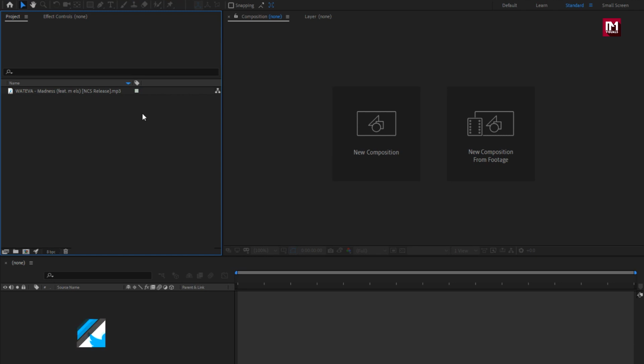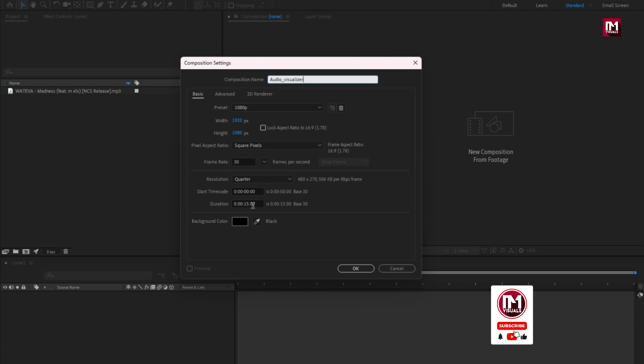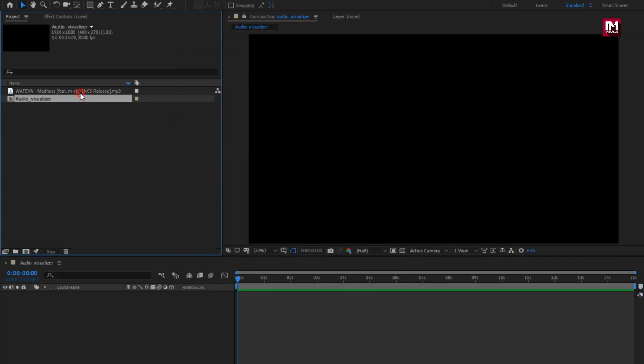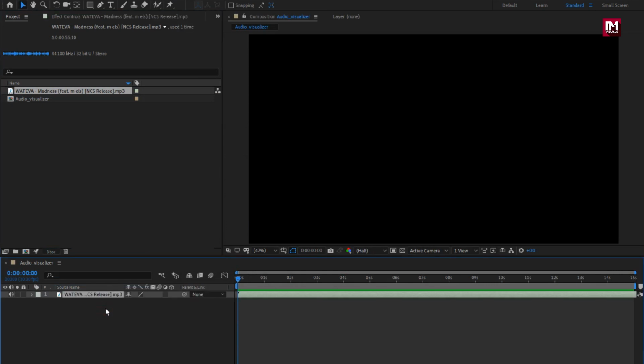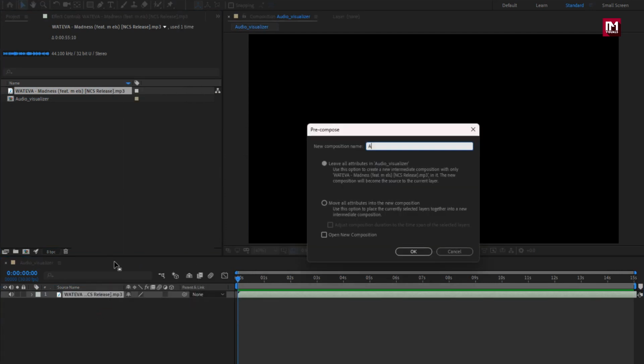Now let's see how to create this audio visualizer. Create a new composition. I will name it as Audio Visualizer. Here you can set time duration according to your need, or according to your music file length. Perfect. Now let's add the music file to the timeline. Let's precompose the music file. Here I will name it as audio. Select Move All Attributes into New Composition.